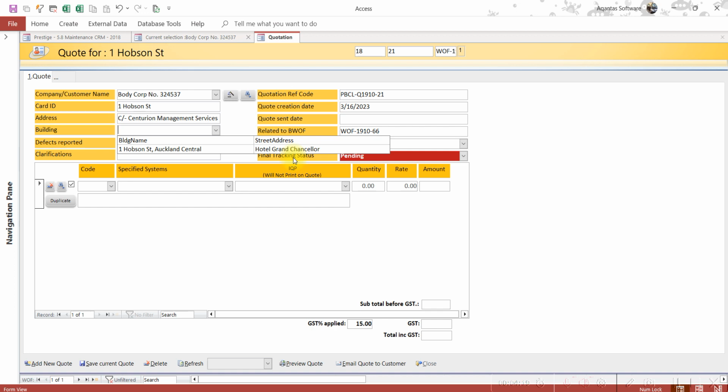quotation form, and it has filled in so much data for you. But it's asking you to choose a building because it doesn't know which building this is for. So let's choose this, and then I just type in something like test defects reported and test clarification submitted.